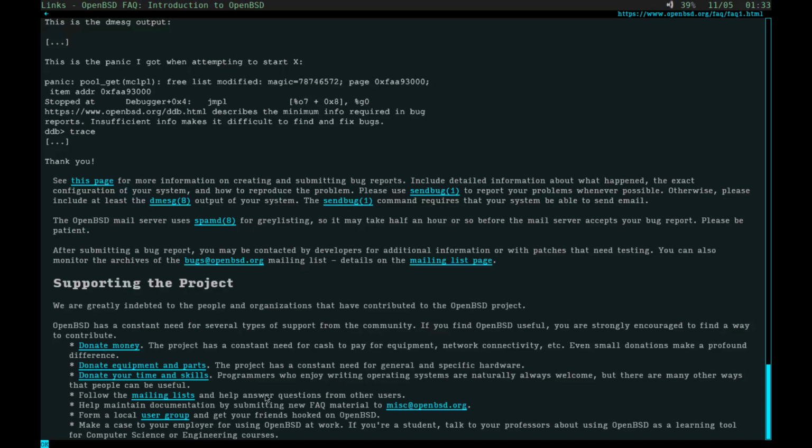Donate your time and skills. Programmers who enjoy writing operating systems are naturally always welcome, but there are many other ways that people can be useful. So yeah, send diffs. If you know how to write diffs, if you're a C programmer or Perl programmer, or I think there's like 10 different languages that are used in the entire operating system, send diffs, send patches to the OpenBSD tech mailing list, and they'll look at it, and if they like it, they might accept it. You never know.